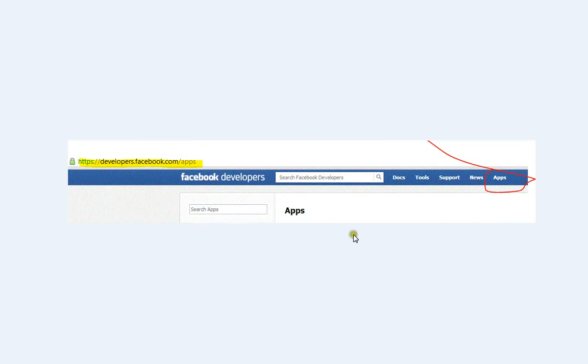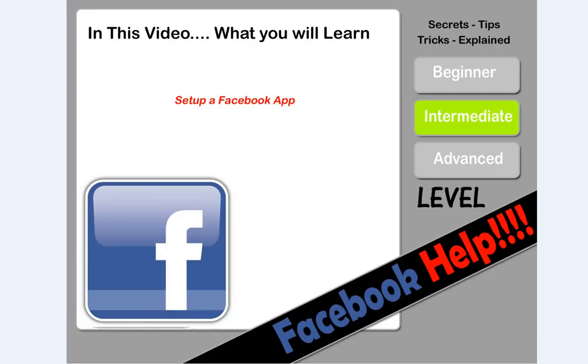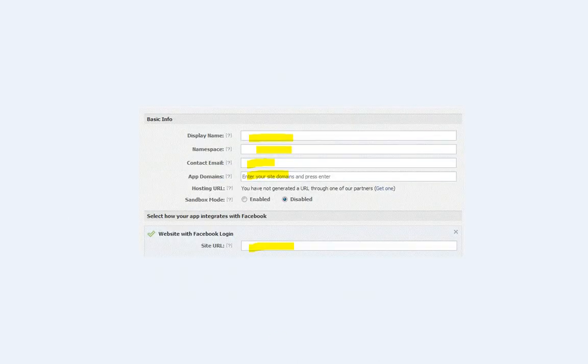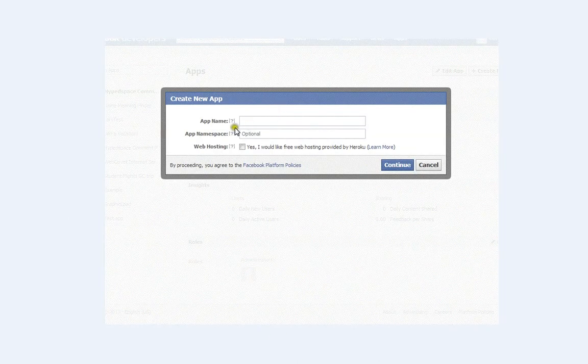The developer's address is developers.facebook.com/apps, and once you're authenticated as a user, you would just click your apps, and from there you can create an application. And once you open up your application, you're going to have a display name, a namespace. When you hit create new application, you'll see a pop-up window. You need to give a name for the application as well as a namespace.